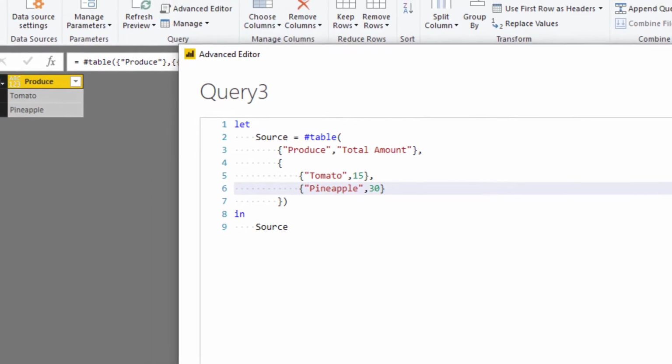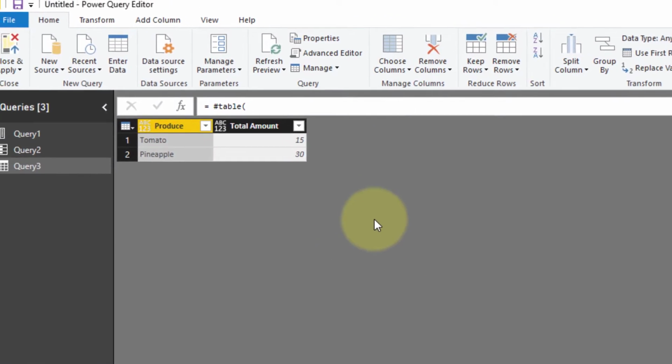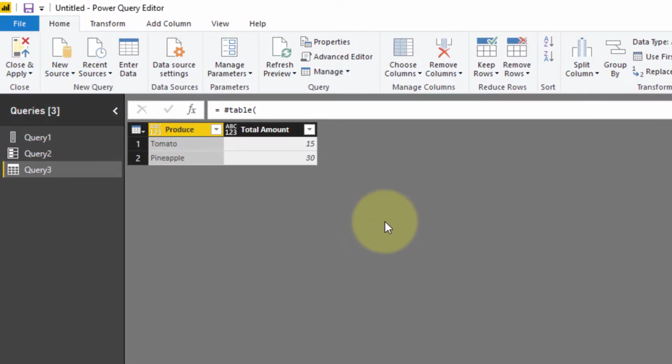So if we close out of this now, just press done. We jump back over here, just going to zoom up to our window. Now we see the two different columns. So we have both produce, then we also have total amount. Pretty cool. Pretty interesting, right?